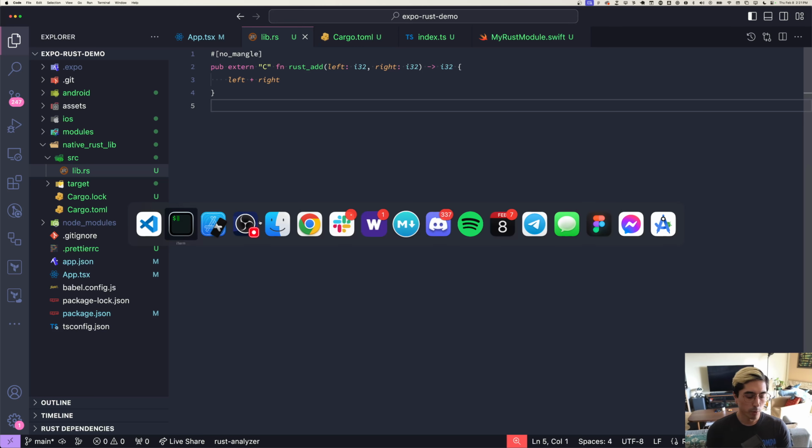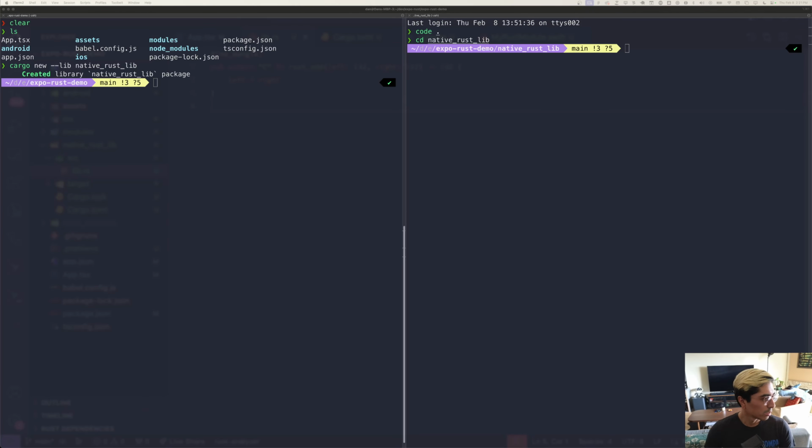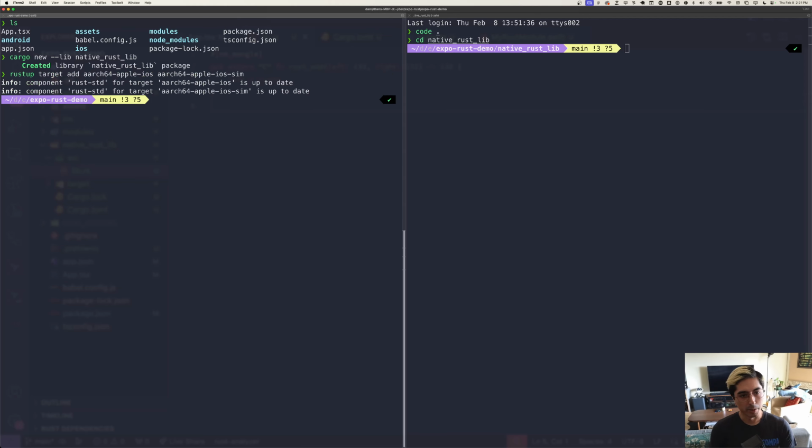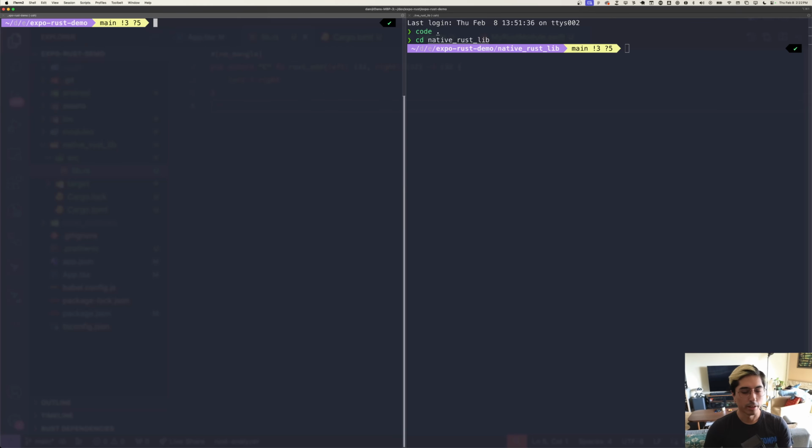We need to build it for iOS. So let me just copy and paste some things. One of the things that I mentioned is that you're going to need the right targets for iOS and Android. For iOS, it's aarch64-apple-ios and aarch64-apple-ios-sim. I already have them installed, but if you don't, you're going to need to install those. And then we can create our builds for both iOS and iOS Sim. And I'm in the wrong terminal there. I'm going to do that over here.